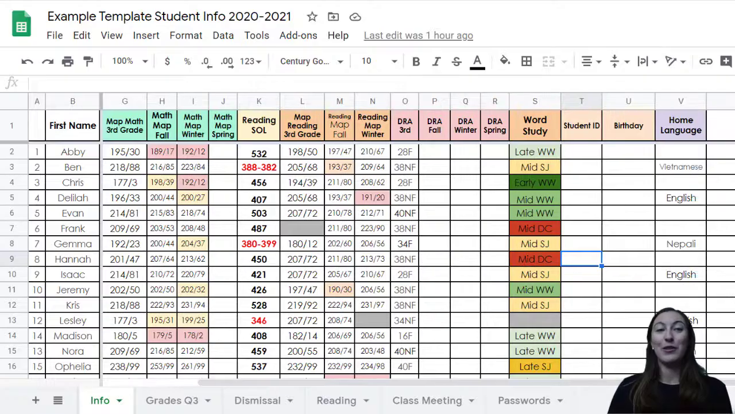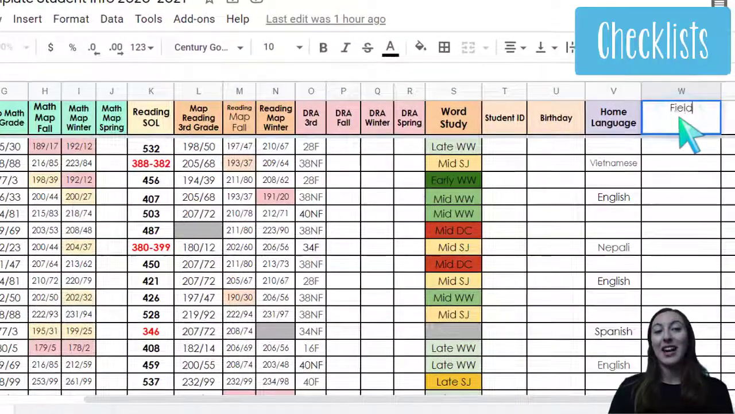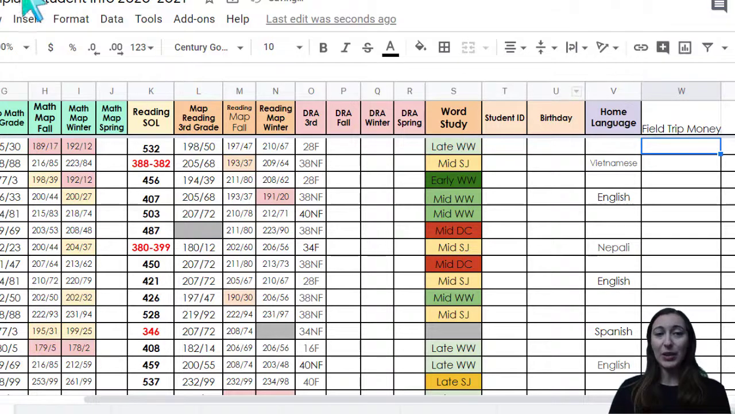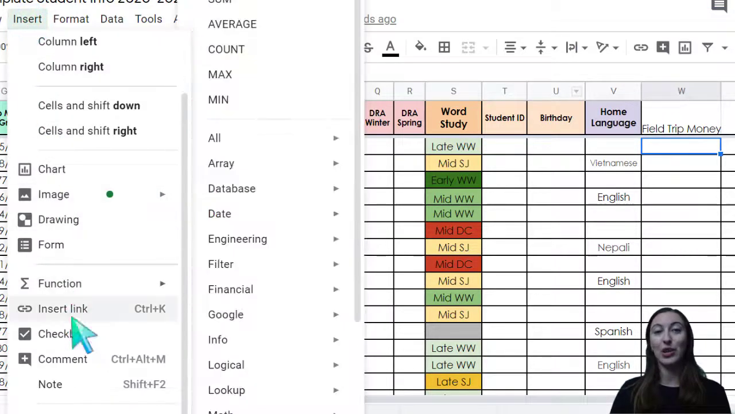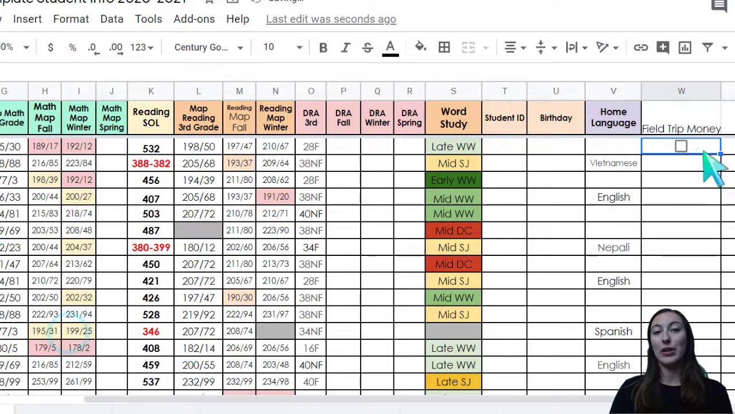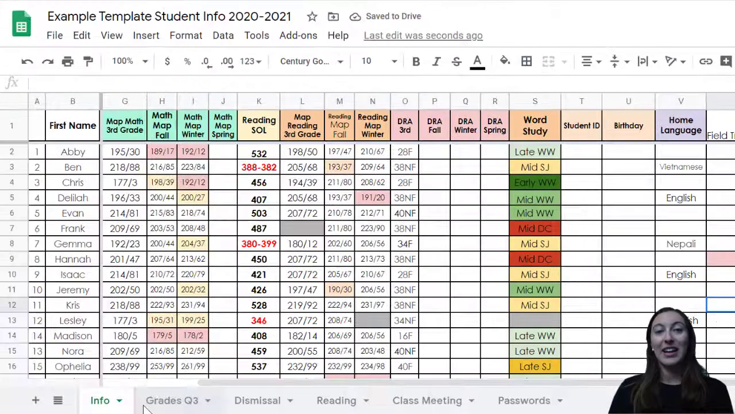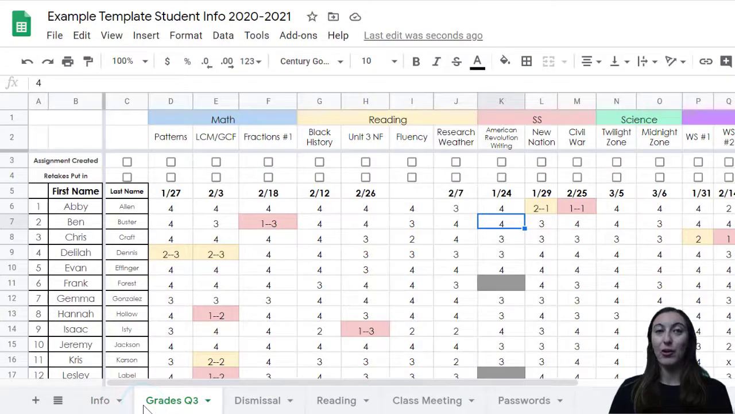For field trip stuff and money, I usually just go to the side and type in a new column. You can add a checkbox here to quickly check off, or just put an X or highlight the column. And that's really great to keep track of the data that you have. Then I use a different tab for grades.